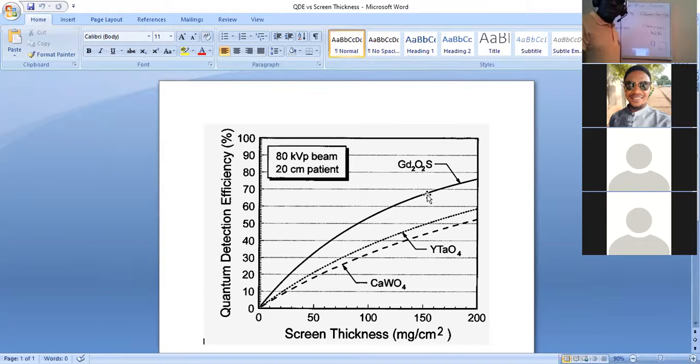But this is the preferred choice. You can always see that at each particular thickness, gadolinium oxysulfide offers a better quantum detection efficiency. So no matter the type of film, the thicker the screen, the better the absorption efficiency, which of course has something to do with the overall efficiency of the screen film system.